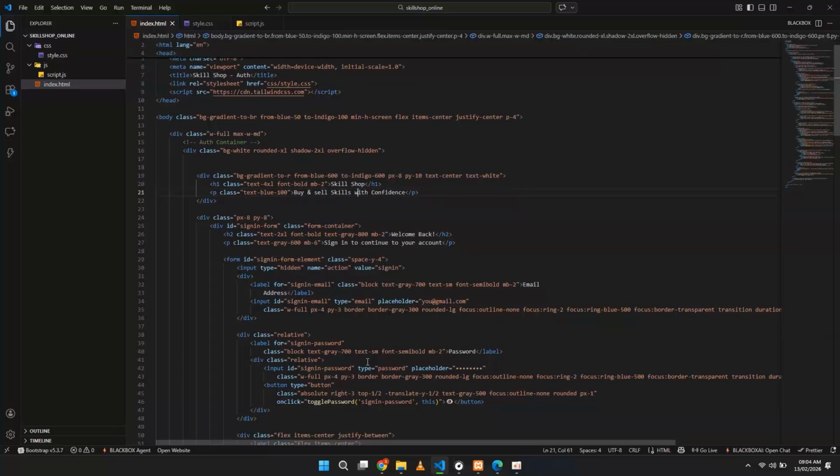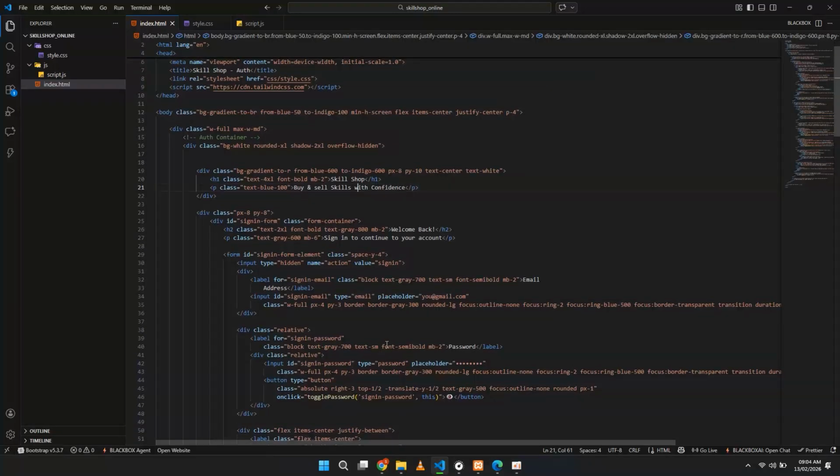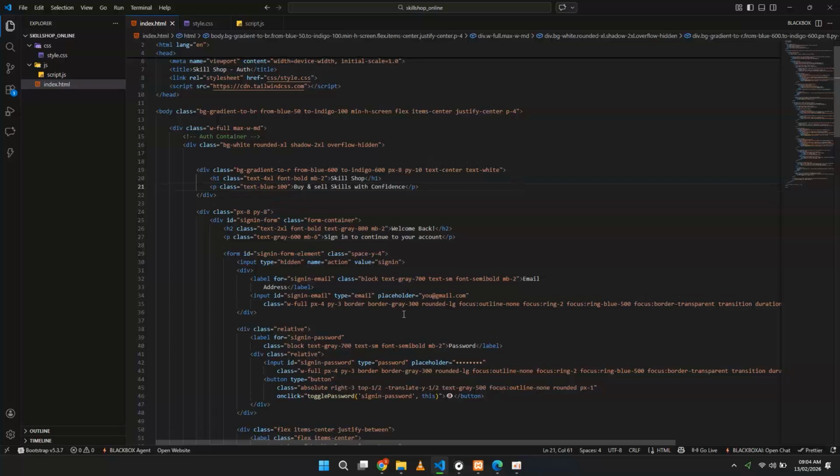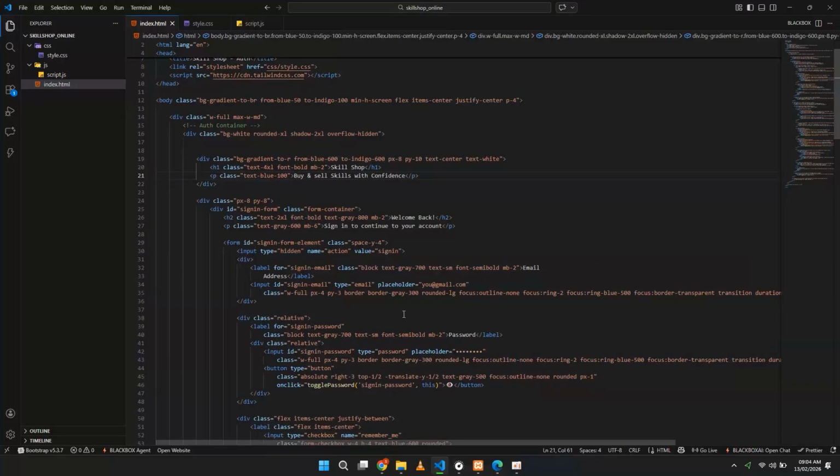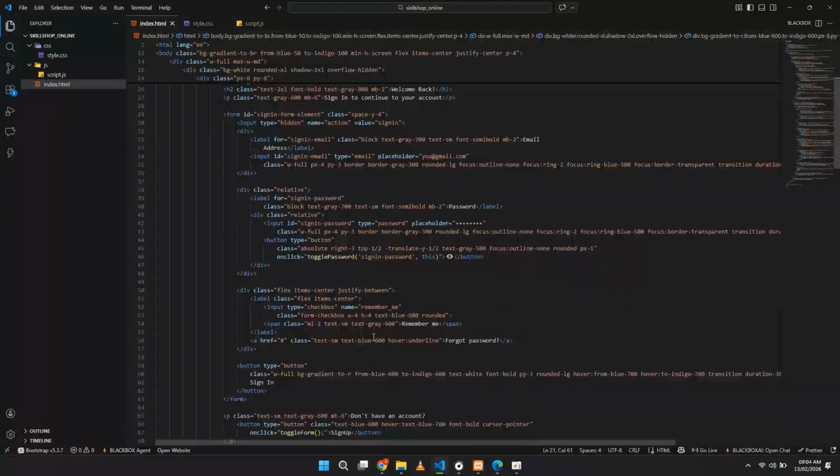Next to the password field, I added a small eye button. When clicked, it calls a JavaScript function called toggle password. This improves users' experience because users can see what they type. The sign in button has hover effects and scaling animation to make it interactive. Below that, there is a button that switches to the sign up form.